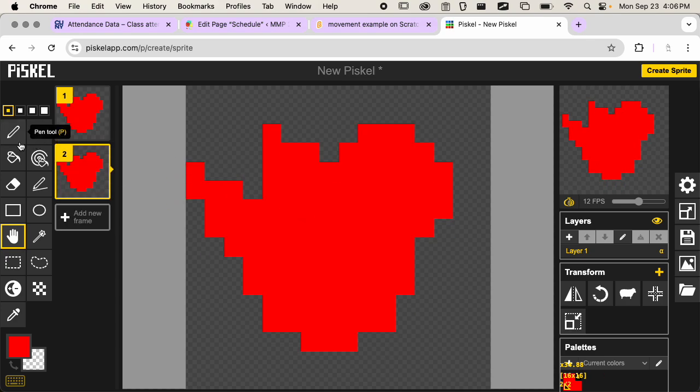I'll erase the wings and draw them somewhere else. So I'll go up like that and like that. Okay, that'll be my little bird. Very, very simple. I'm not trying to do anything too crazy.